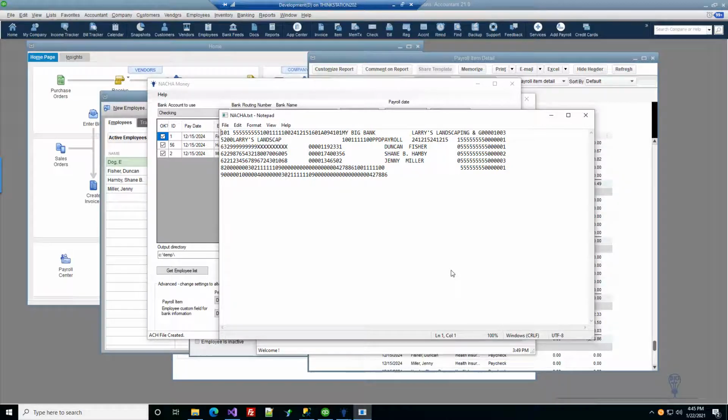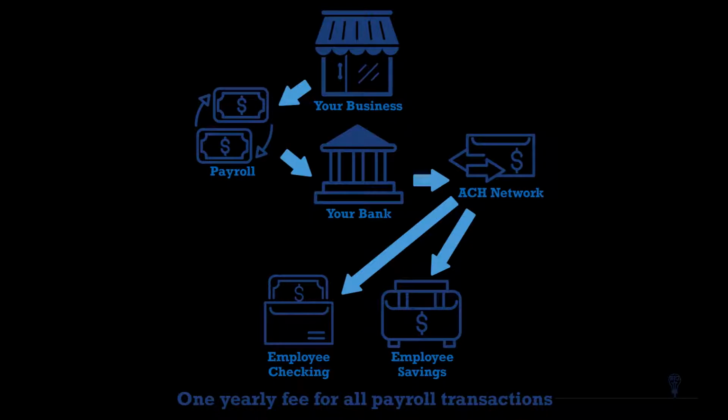So that's the Nacha Money product. Very happy to have been able to work together with Shannon Thies and Sarah Laidlaw to create the product, and look forward to hearing from you.